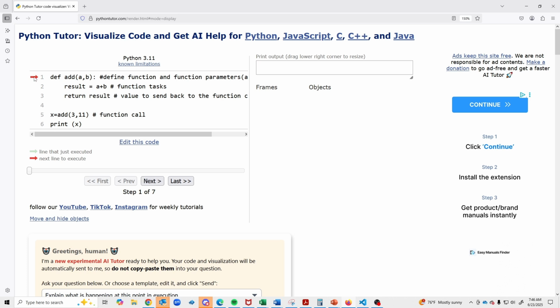So right now, nothing is executed. The next line to execute is line 1. So let's see what happens after line 1. After line 1, we create this global frame, and we've created this function, and the function is called add, a and b. But we haven't really done anything. We've just declared the function, essentially.